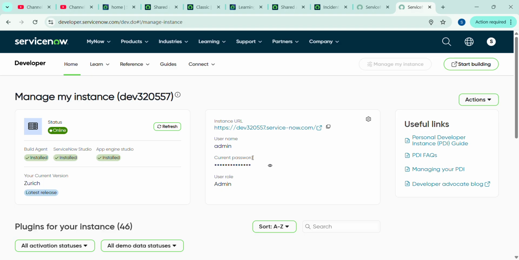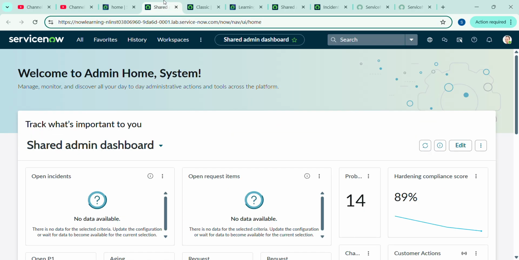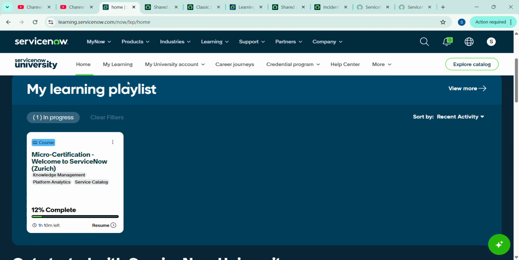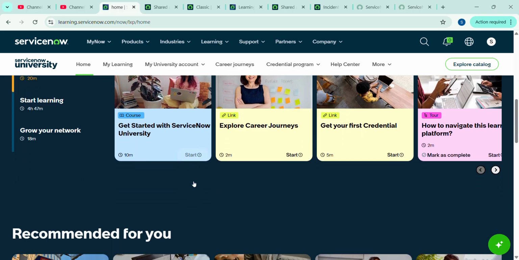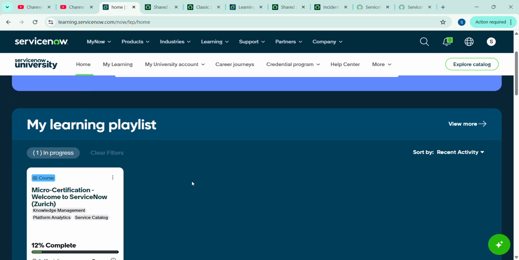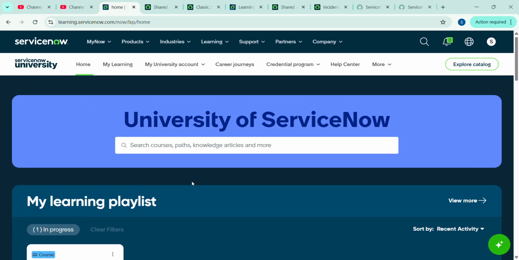Now Learning also lets you track your learning progress. I'll show you here, let me go back. See my learning playlist. Once you complete these, you will earn badges and certifications, which you can post on LinkedIn, so that many colleagues or friends reach out to you for professional help or anything. So combine Now Learning with your personal developer instance, and you have the perfect setup to master ServiceNow.